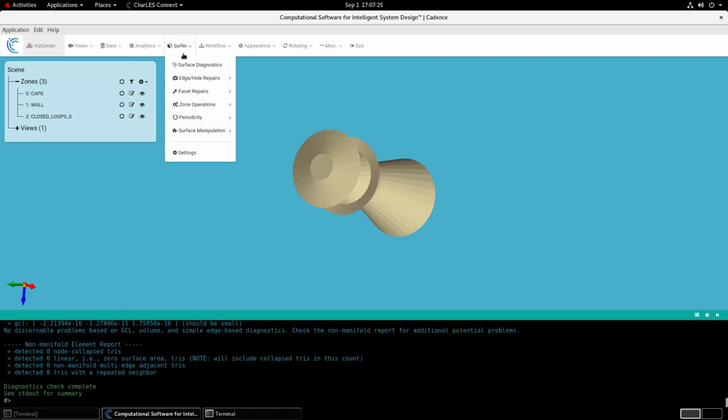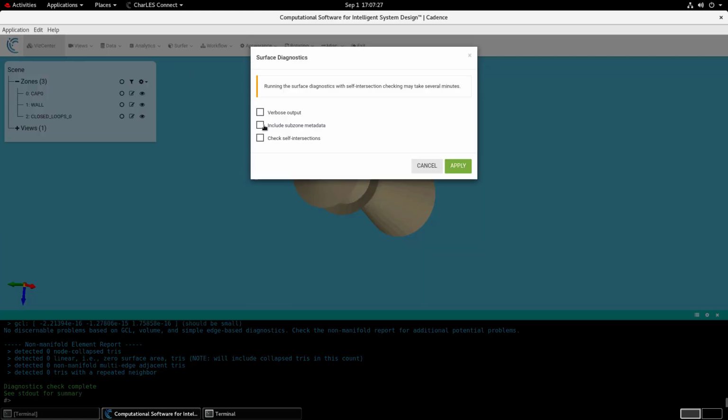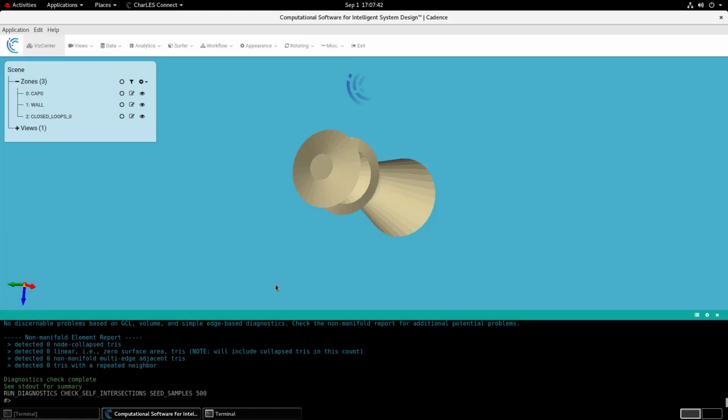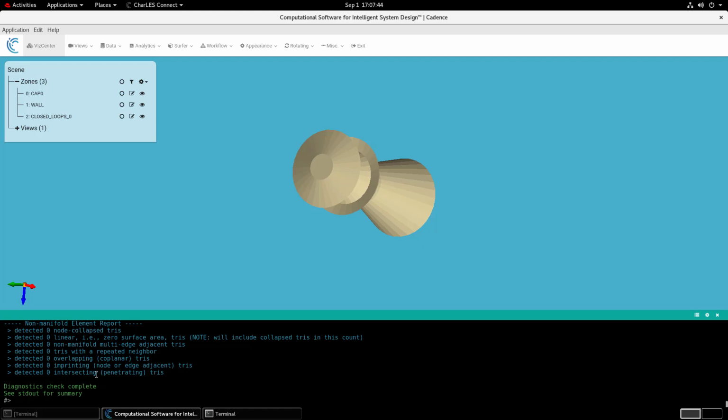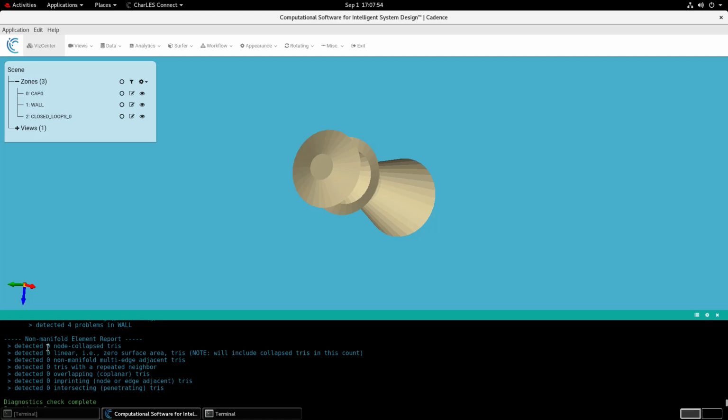And this was a simple diagnostics check, but you can actually do much more in-depth diagnosis by clicking on the self intersections. And we are going to do some sampling of the surface to avoid false positives. And then you can click on Apply, and it's going to run a much longer, more detailed diagnosis, checking for overlapping surfaces, imprinting surfaces, intersecting or penetrating tries, etc. And again, we can see here that nothing is detected in this geometry.